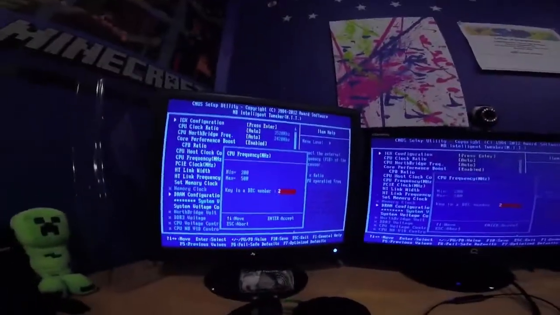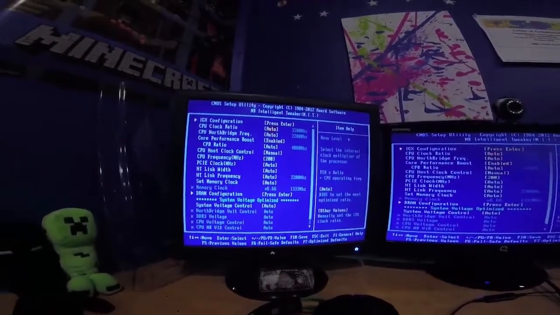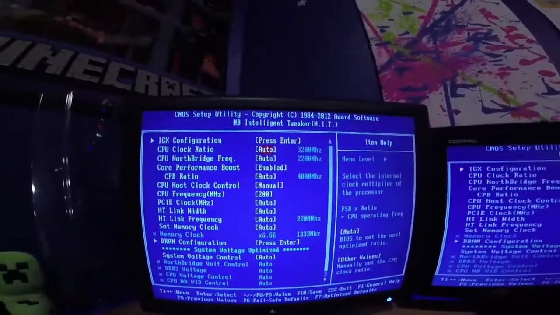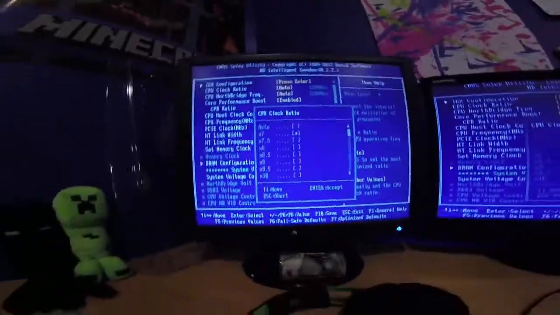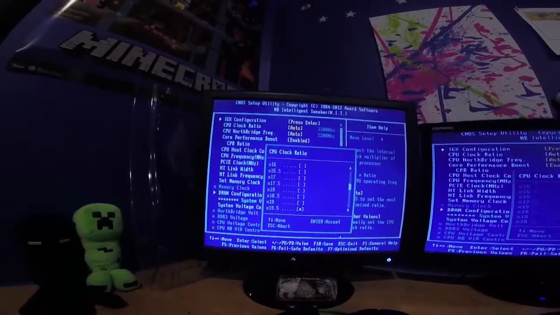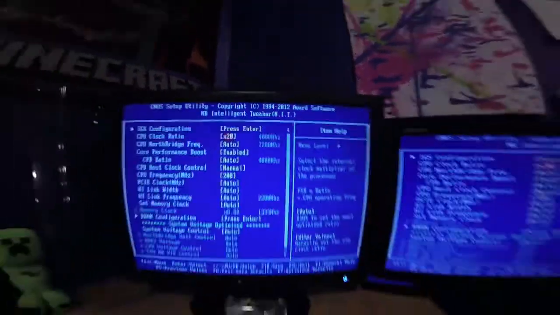But I keep this at 200. I used to just have it at 220, but I wanted faster speeds. So right now, everything's normal: 3.2 gigahertz, that's the stock speed out of the box. But when you set this to times 20, you get 4 gigahertz, as it shows there.